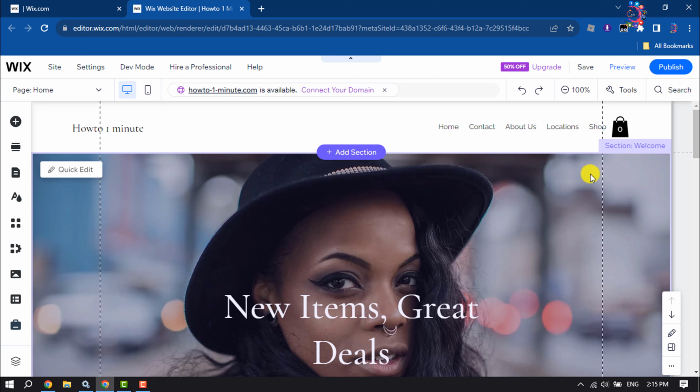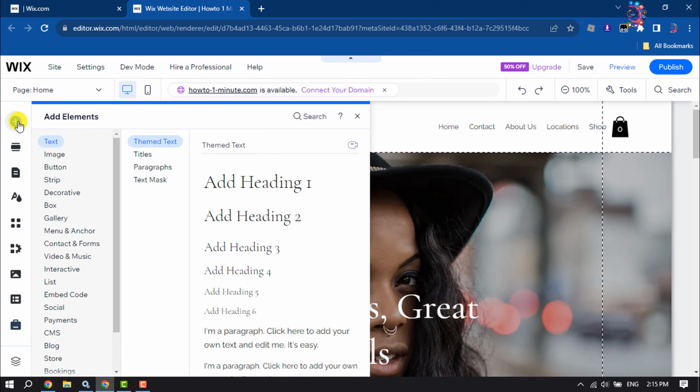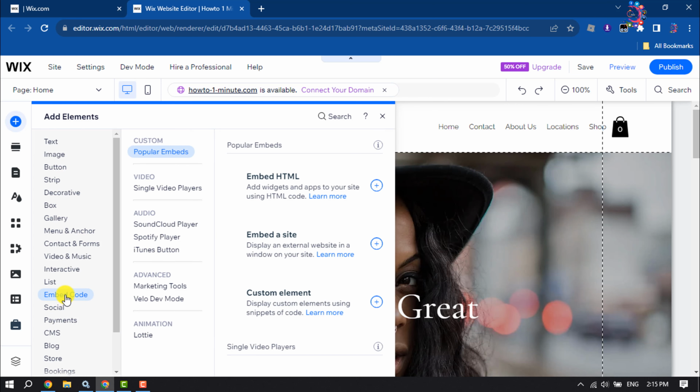This how to 1 minute will show you how to add HTML code or embed codes in Wix. So as you can see right now, I'm in site editor, and now I'm going to click on this plus icon to add elements, and here you have to click on embed code.